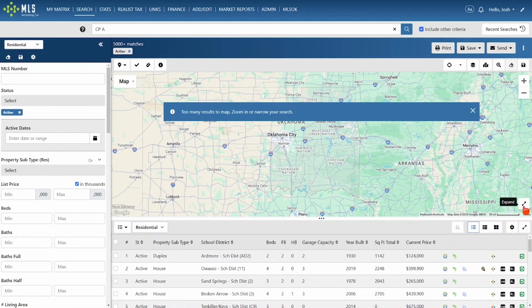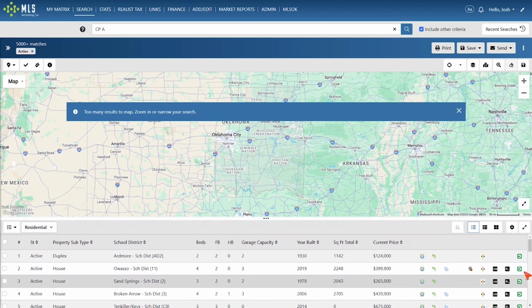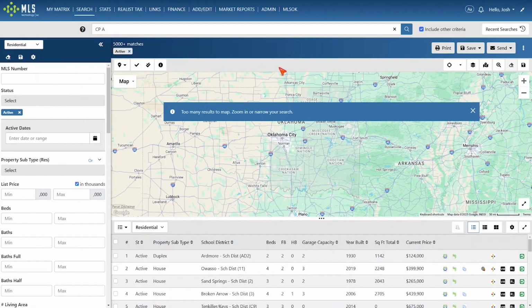The same is true with map. You can expand the map using that expand button, shrink it using the shrink, pull your criteria back in using the panel at the top left. So this gives you a dynamic way to view your results as well as your criteria all on one single page. All the map tools still function the same as well.